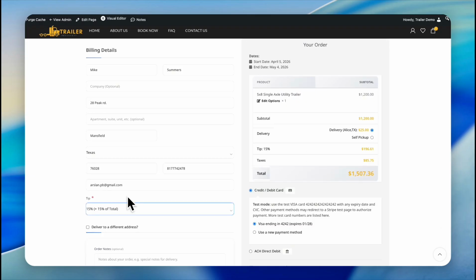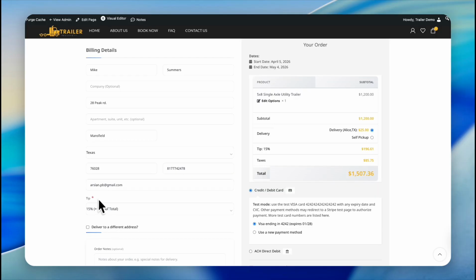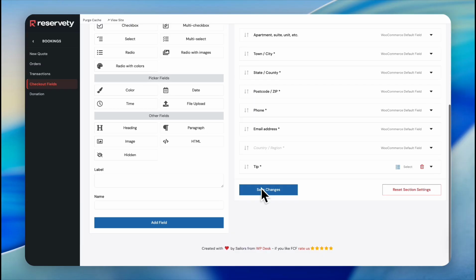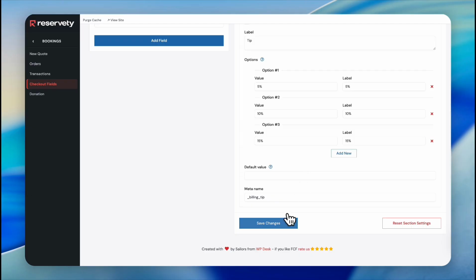We set up the tip in mandatory form, but customers can select the tip amount by clicking on the selection box and selecting either one of these three percentage-based tips. If you want to make this tip optional, go back to the checkout settings page. Go ahead and click on tip and remove the check mark from the required field. Then go ahead and click on Save Changes.